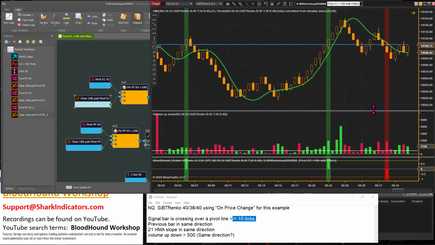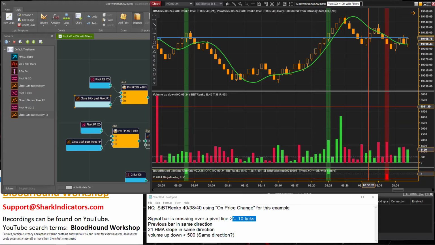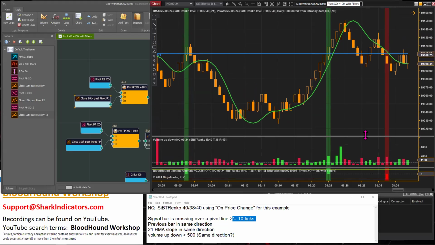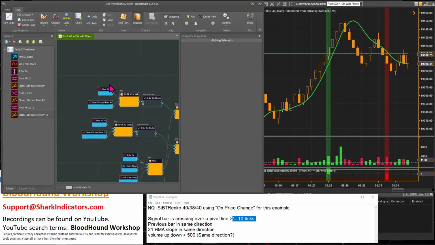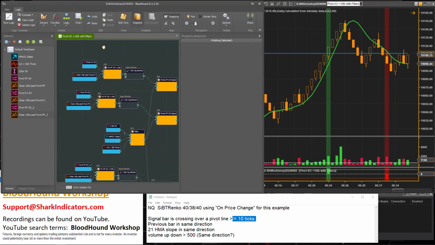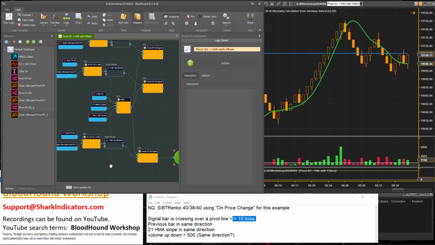So actually, yeah, that volume did meet. Yeah, it matched up. But the close wasn't 10 ticks away there. All right, so this logic here has been switched over. So now let's go down to the S1 and do the same thing.